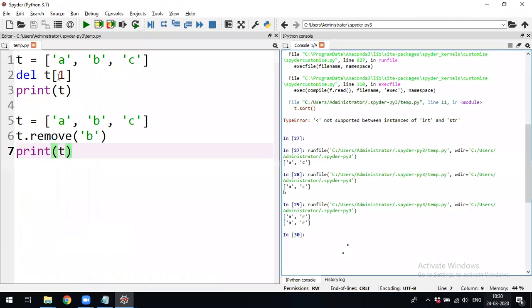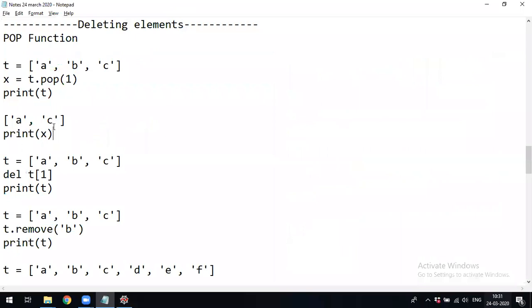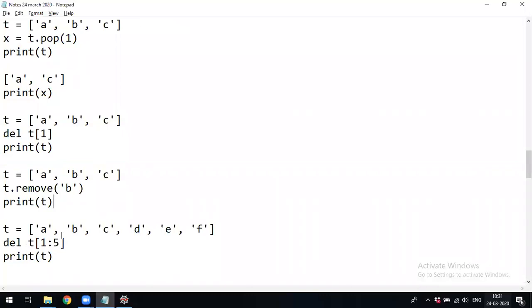See, in this case the first element B has been removed. Once again, we have assigned T equals ABC, and T dot remove has just removed the second element. Three different types: pop, delete, and remove. One prints the element which has been deleted. These two functions do not return the element which is deleted, but perform the deletion operation. No confirmation of which element has been deleted.